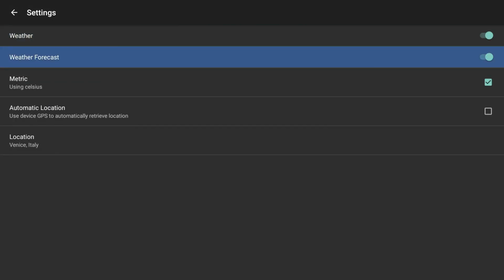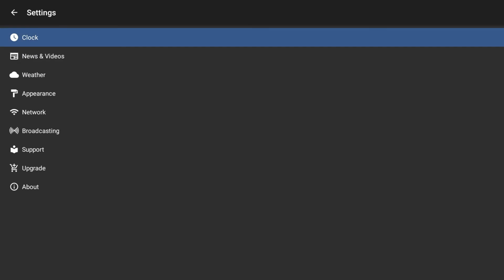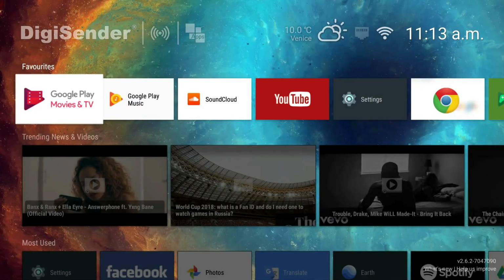Here is where we switch off our 10-day weather forecast, so let's do exactly that. Go back to the home screen, and you can see we no longer have our 10-day weather forecast.